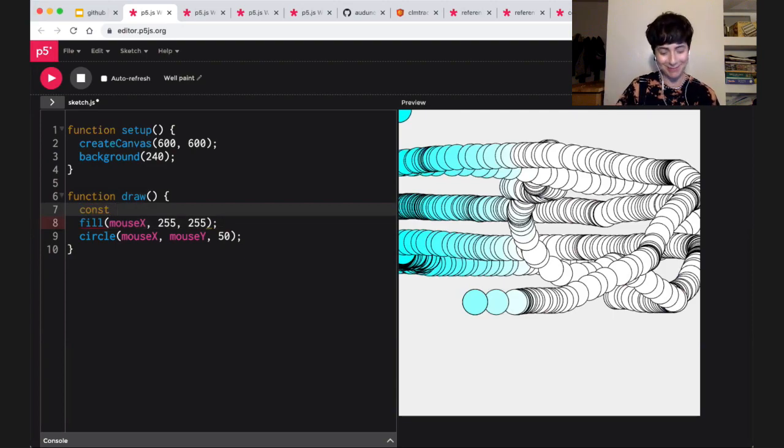I've been saying this word map and I couldn't think of it. redVal equals map. And so map takes 5 arguments, one of which is the input, and then the input range, and then the output range. So the minimum, maximum, the minimum, and maximum. So this is going to be a value between 0 and width. P5 also just gives us width of the canvas. P5 is very nice to us, gives us the things that we want.